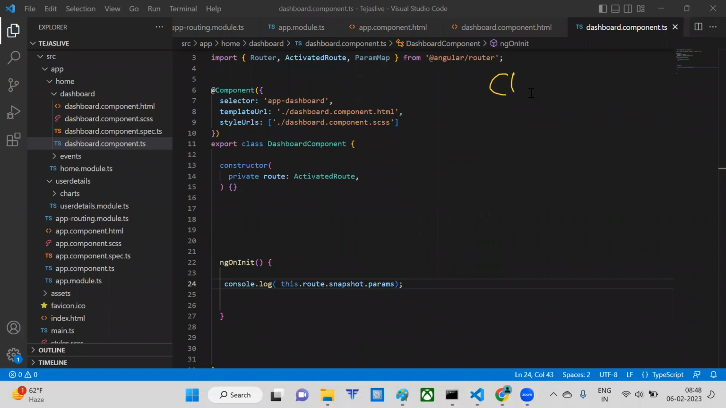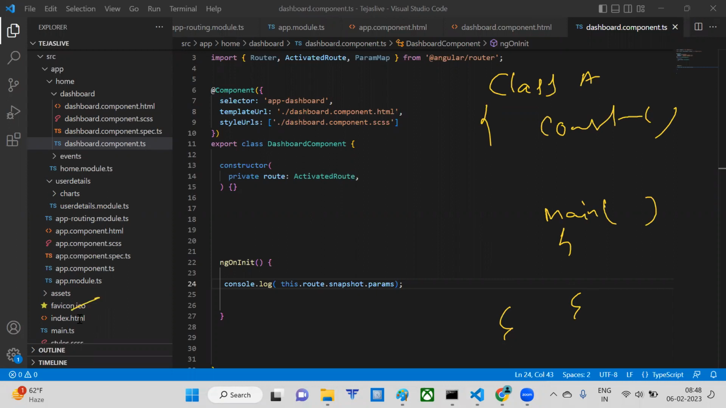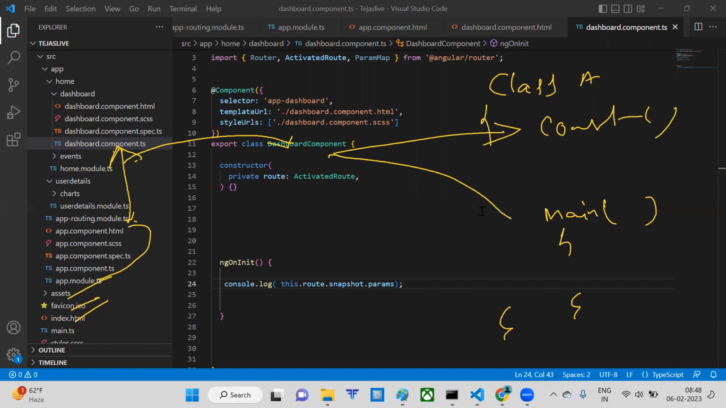Before, for example, there will be the class. The class has a constructor and a main method. When Angular loads, it goes to index.html and app module, then it comes to routing. From the routing, based on these routes, it will go to the particular page. We have given the default route to the dashboard component.ts, so it will come to this dashboard component.ts. Then the constructor will get loaded, and after that the main method will get loaded.